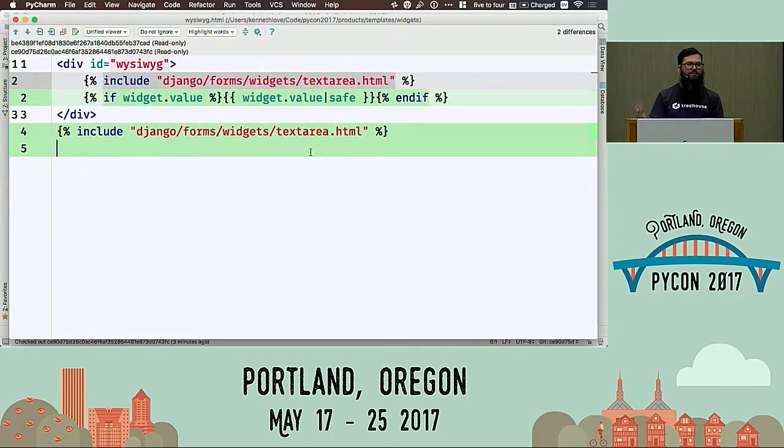All right. Anyway, it's there twice. Fun. But we don't need it there twice. So all we did was we made a new widget to be displayed. And this is where we brought in the ID of WYSIWYG. And we wrapped the whole thing in this div.